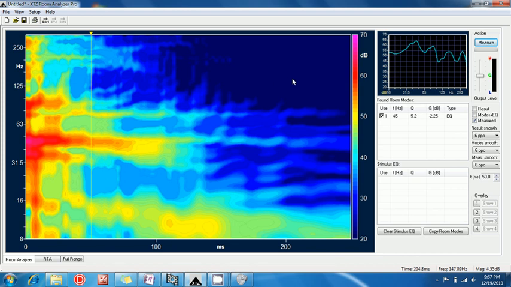That's it. In this short demonstration, I've shown you how to take a room measurement using XTZ Room Analyzer, and hopefully you will see and understand how simple it is to do so.